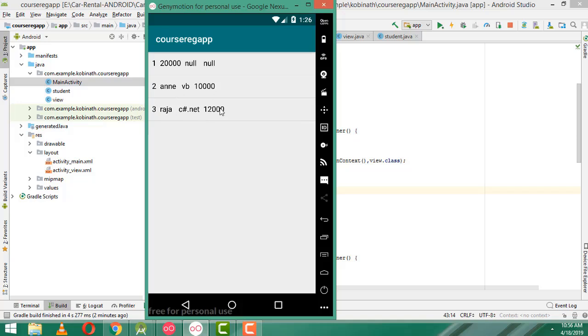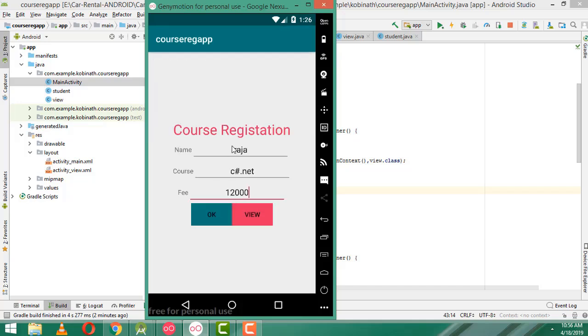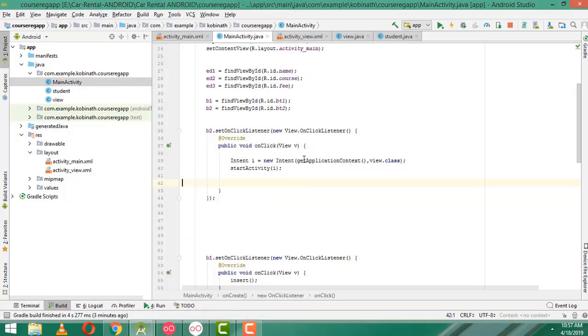Okay, it's successfully added. After that, if you want to add another, once you add the record, it should automatically clear. If you click the OK button, the record should be cleared and the cursor focus should be here, allowing you to add the next record. So how to do the task we have to put, that is very important stuff.